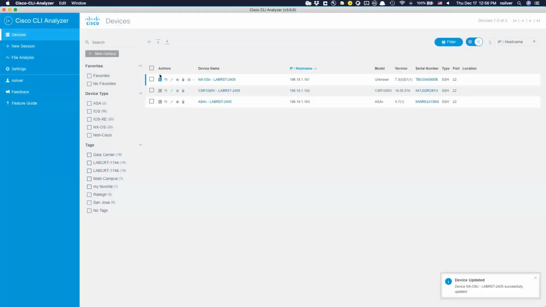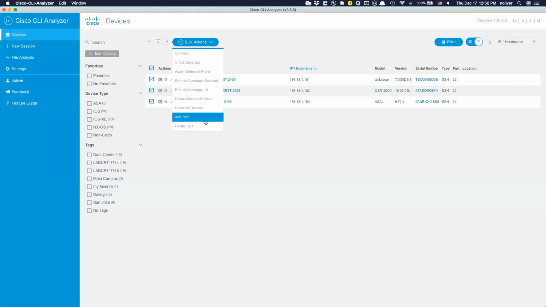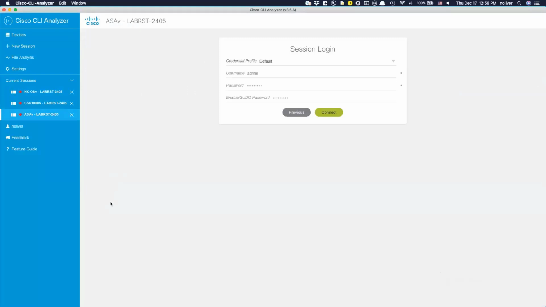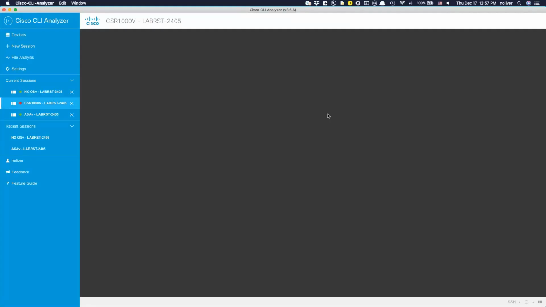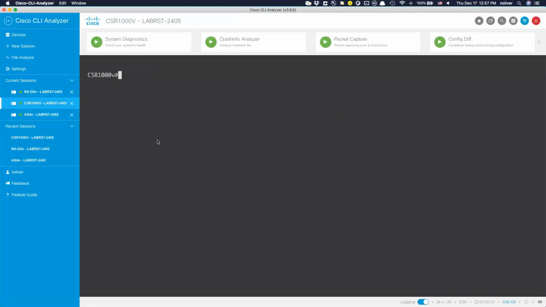Another thing that I really like from the device pane is the ability to go in and do bulk actions. So if you want to do a bulk action, you can add tags to a whole group of devices, or you can delete the tags. Or one that we'll use right now is go ahead and connect into each of those devices. So that's popped open SSH sessions to each of these, and you'll notice the credential profile is already there. I can simply click Connect for each of these 3 devices and bring up sessions to each of the devices.